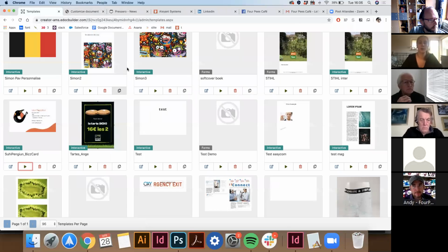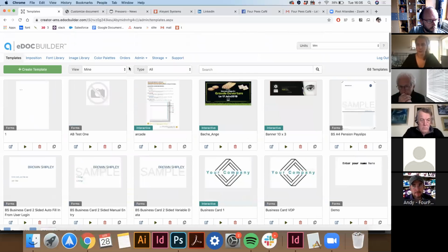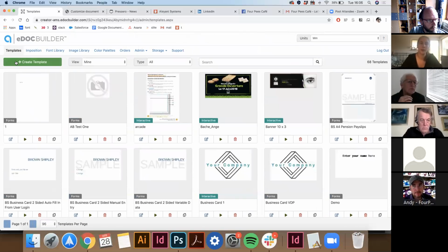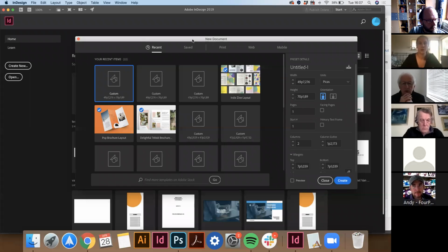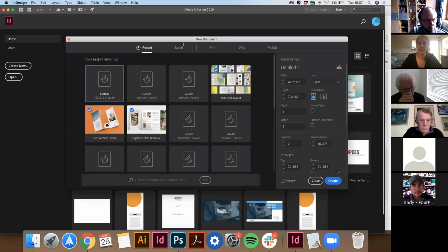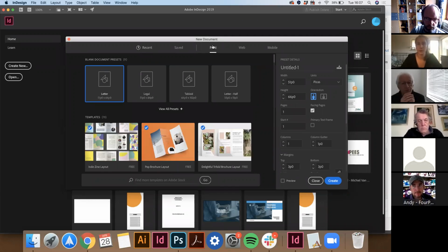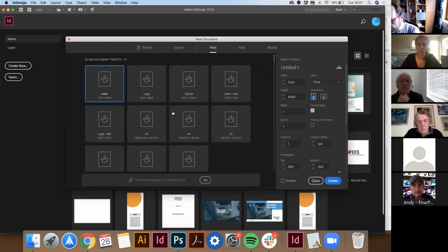And when I go back to eDocBuilder, I will show you how to create one. So how I can do this is either by clicking on the Create Template button or by creating a template in InDesign. So for this, I need to go to InDesign and create a document. For this example, I will show you a page of a magazine. You can, of course, add multiple pages, but for this example, we'll stick with just one page.